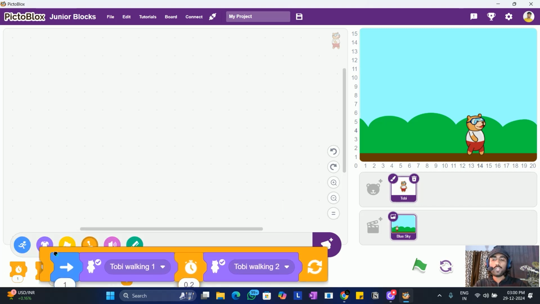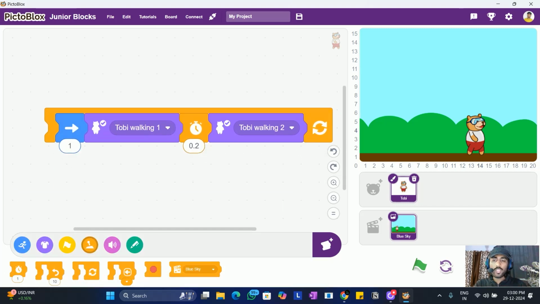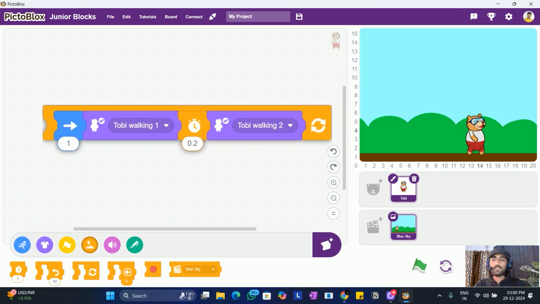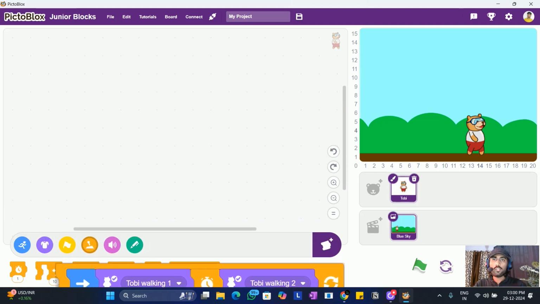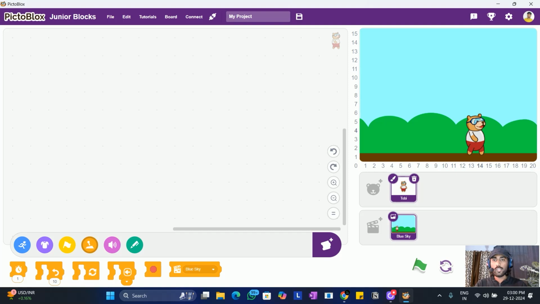Okay. Now let me delete this code. To delete this code, I can do a right click and then delete. Another way is to just drag and drop the whole code in this part and it will be automatically deleted. Okay. Now I mentioned that I will explain this option in the very end.